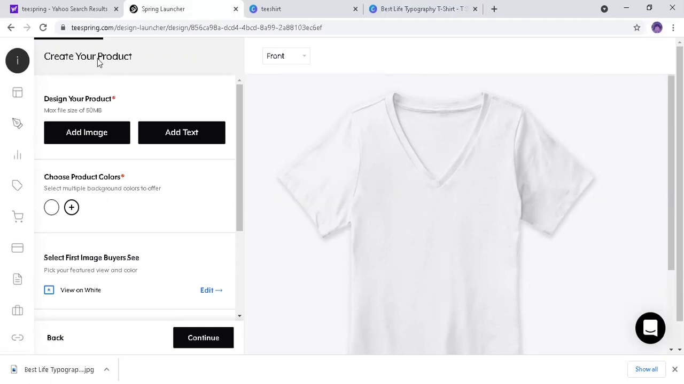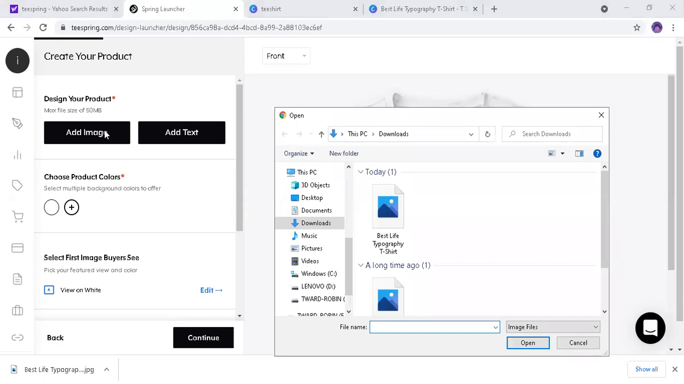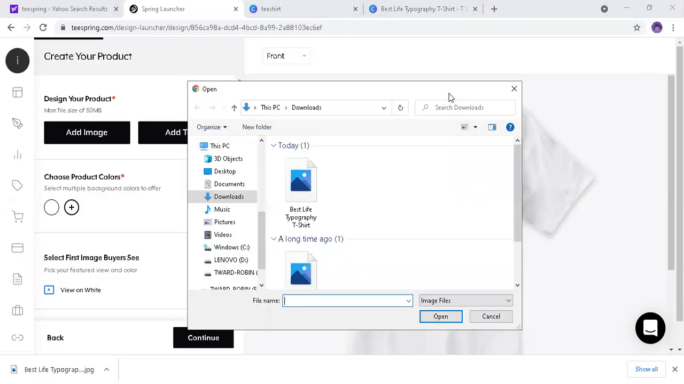Right, anyway, it says create your product, design your product. We've already done that, and add image. We're going to click add image. If you didn't make the image already, guys, this is where you'd make your image and add your text, and do it on Teespring. But because I wanted the added features that Canva offers, that's why I went to Canva, okay? So you click on add image, right?